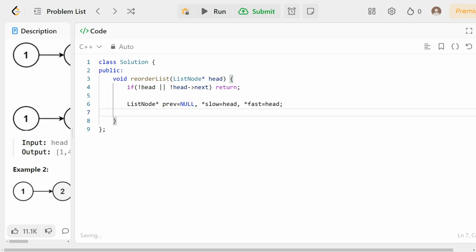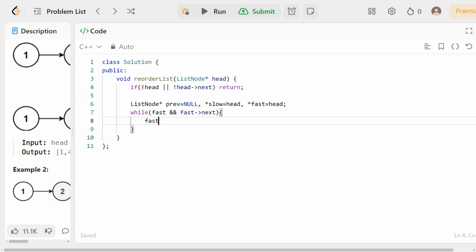If you don't know the explanation of how to get the middle node of the linked list, please watch my video. The link is present in the description. So while fast and fast next, what will you do? Fast will move 2 pointers, so fast equals fast next of next, and slow will move 1 pointer, slow equals slow next. And before moving the slow, you will say previous equals slow.